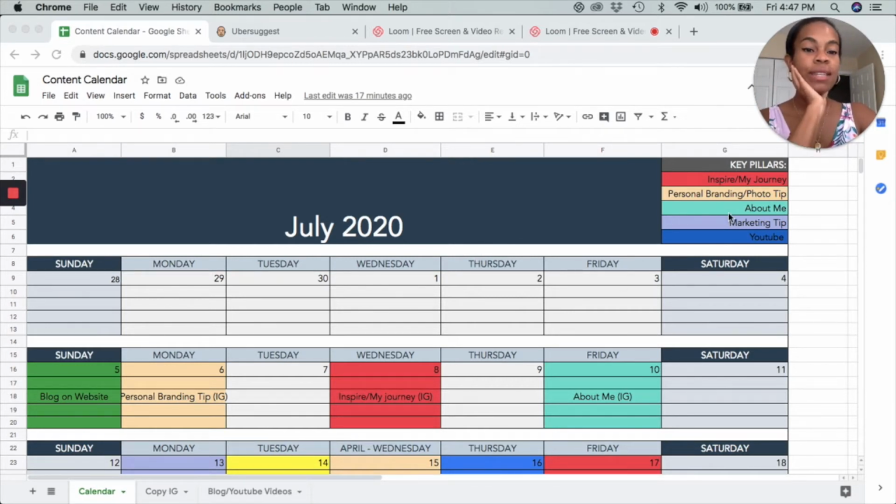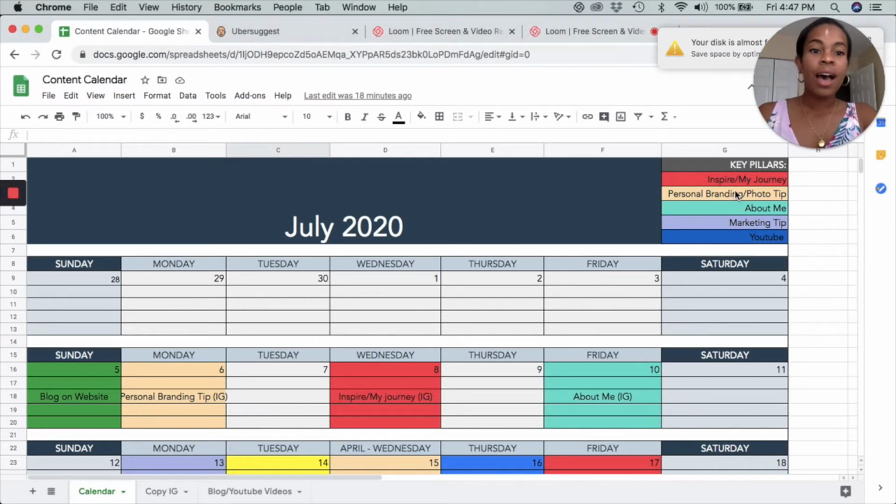Over here, you can see my key content pillars that we talked about previously. I always want to post something that's going to inspire somebody at least a few times a month, whether it's my journey, maybe it's the journey of people that I've been working with, whatever inspires me or what I've been through, I want to share that a few times a month. Personal branding, photo tips. Those are two things that I always like to include when I'm like, I don't know what I'm going to talk about this month. Yes, you do, honey. Those two things.